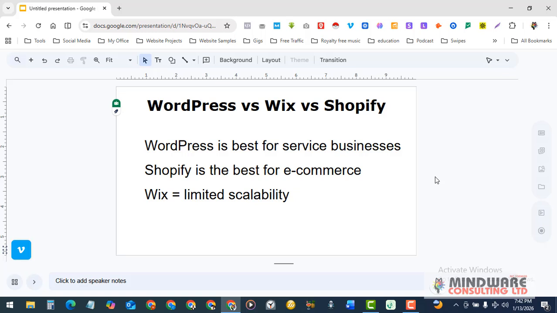Now let's look at a comparison between the WordPress content management system and other content management systems.